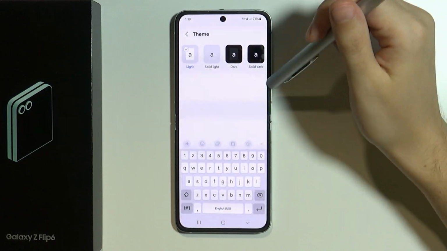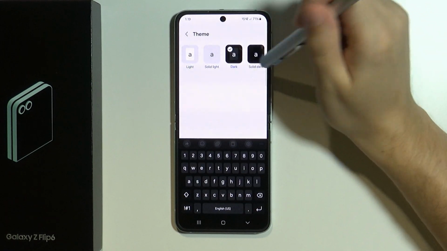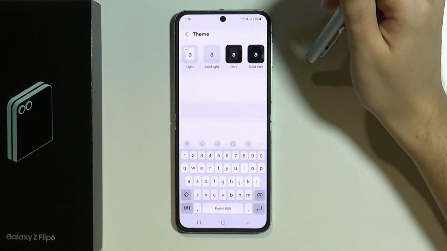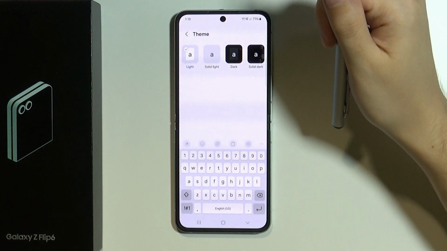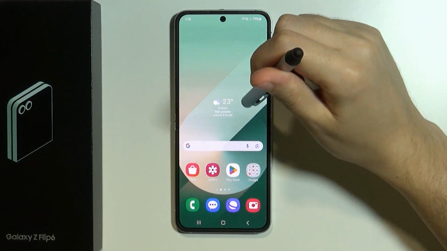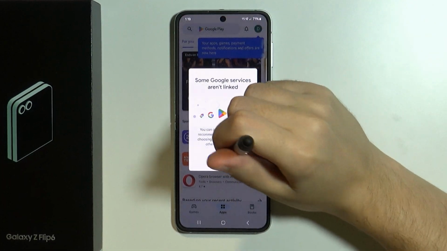Now unfortunately there are not so many keyboard themes that we can apply. We have two light themes and two dark themes. So if you prefer to have more themes, then you can download another keyboard that is used on other Android devices. So we're gonna go to the Play Store.